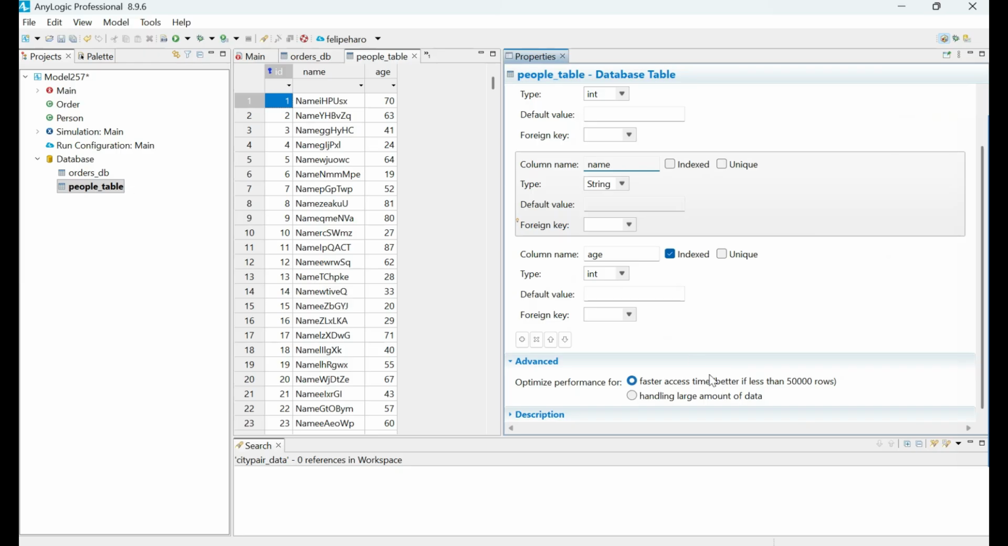But okay, if your database is very small, this doesn't make much of a difference really. What matters is when your database is really big. For example, you have millions or tens of millions of data points or rows. In here, AnyLogic offers this option where it says that you should use faster access time when the table has less than 50,000 rows. But this 50,000 rows is completely arbitrary, because what counts is not only the rows, but also the number of columns. So 50,000 is a very conservative value that helps maybe beginners.